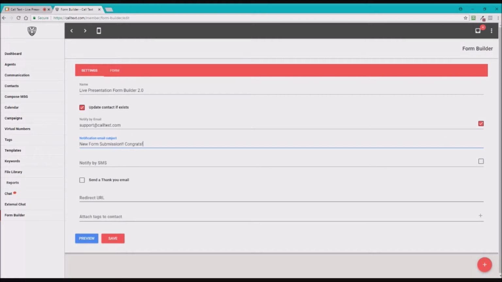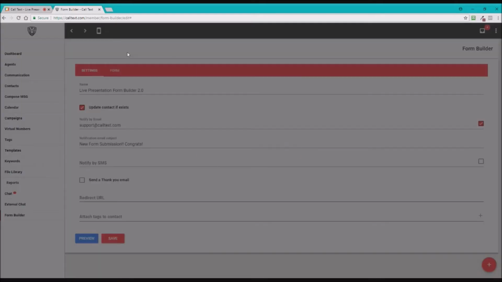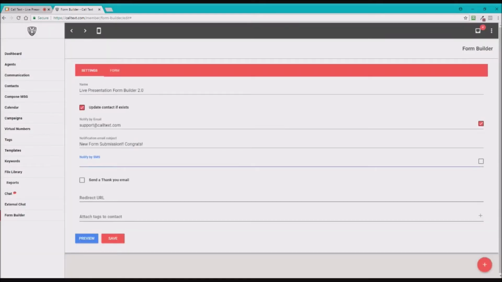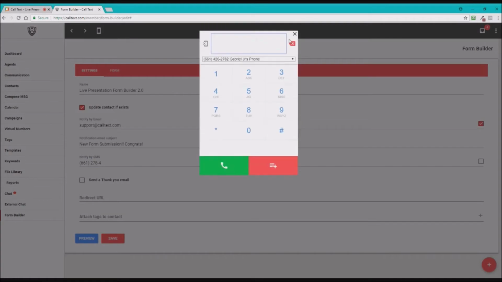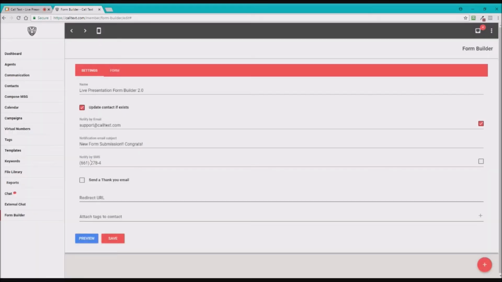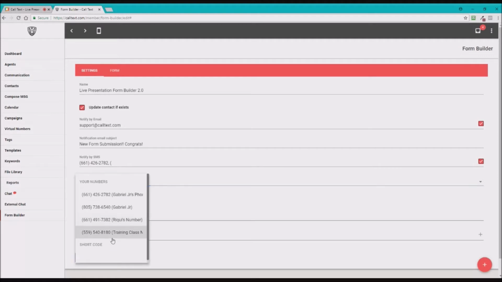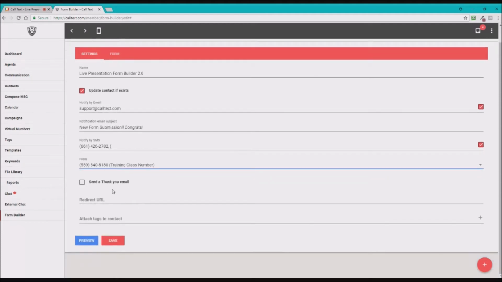And then if we want, we can text ourselves, so we can send it to a phone number. Oh, I already forgot that. 4262782. Okay. And then I'm going to click the little checkbox again, and then we can choose which number we want to send it from. So we'll click on our little training class phone number.